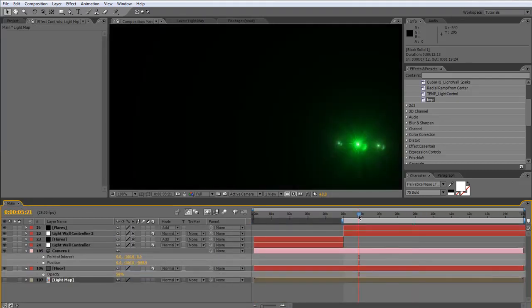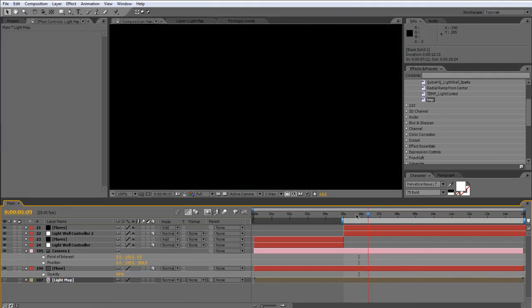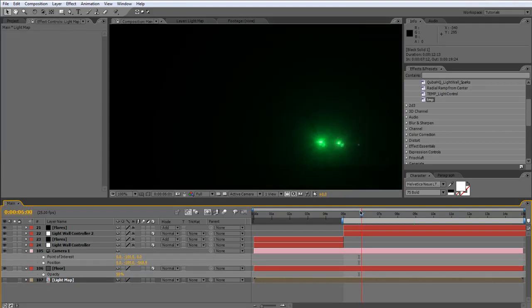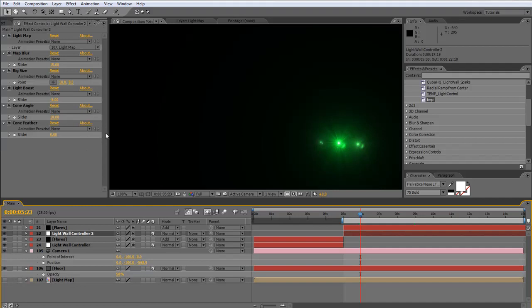Alright, let's see if everything is working fine. This looks promising, but the lights disappear after a moment. And that's because we didn't adjust our light wall controller for the new size of our composition.